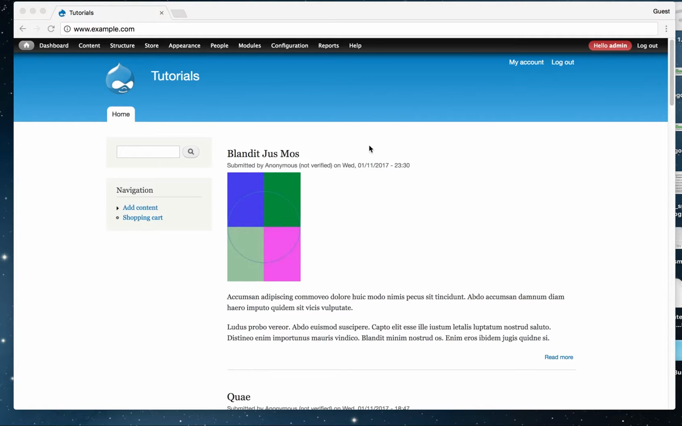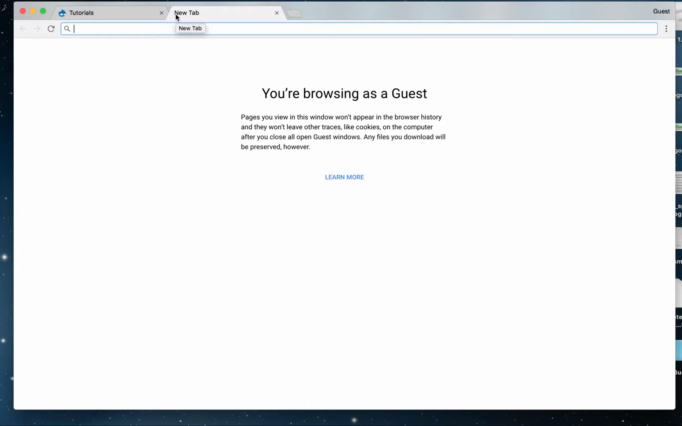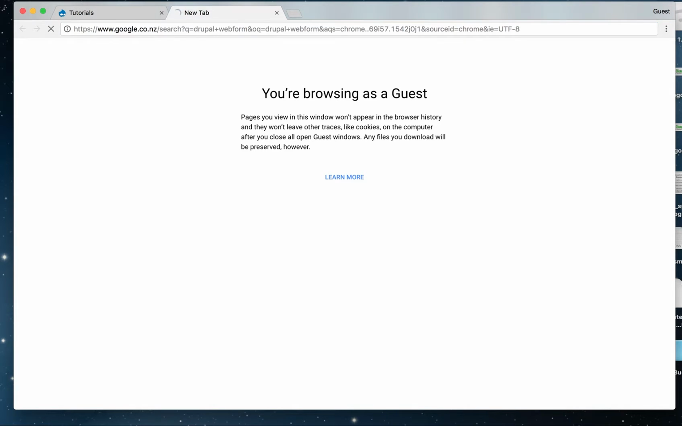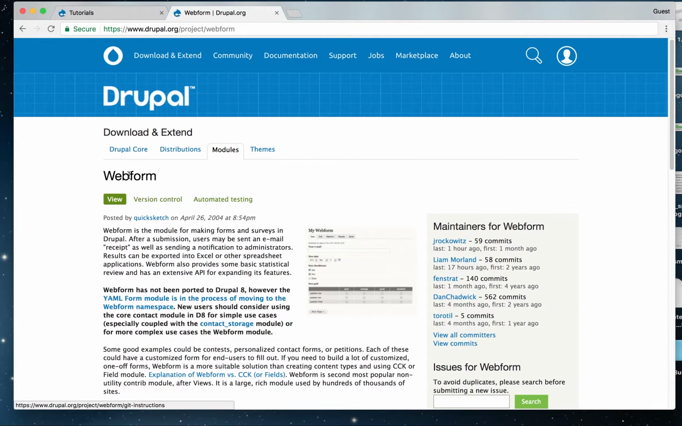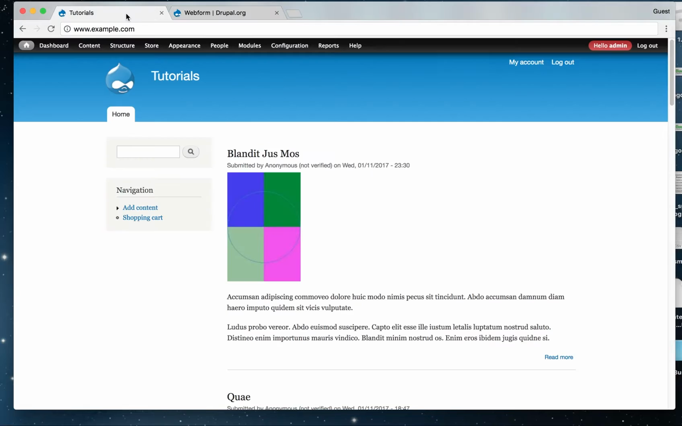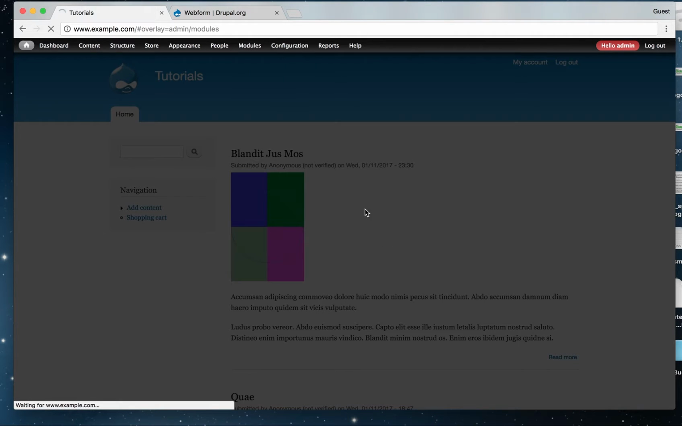So this tutorial is on Drupal 7, and it's the Drupal webform modules. I'm going to show you how to use the conditionals part of the webform. Okay, let's start. Let's turn on the modules first.